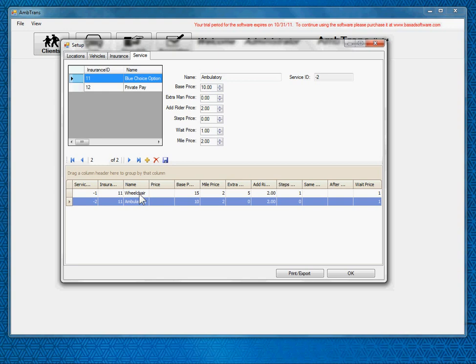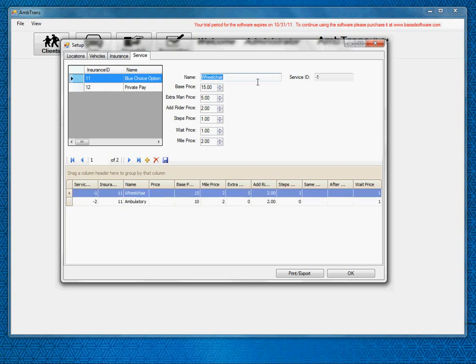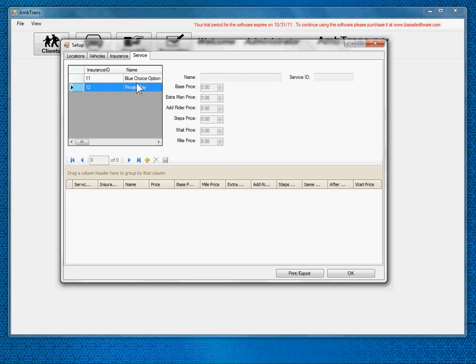For example, some companies have services that charge mileage and do not charge mileage for certain distances. So you can enter in that case a name as Wheelchair Mileage, and then another service with the name Wheelchair No Mileage. And after you're done with this insurance, you can set up the same thing with the Private Pay insurance. You can set up different services: wheelchair, ambulatory, stretcher, or taxi, and anything you want pretty much.